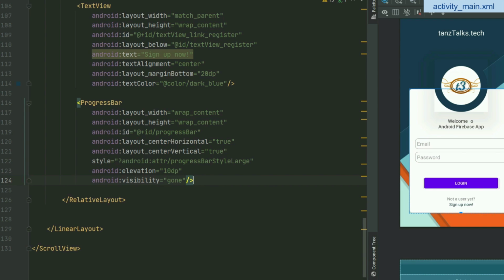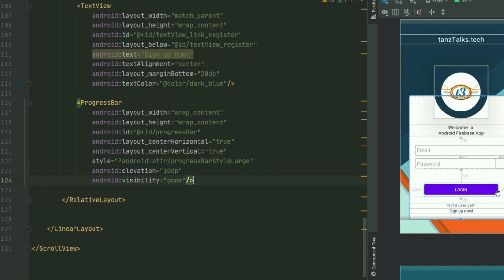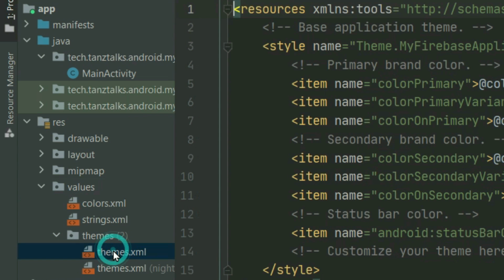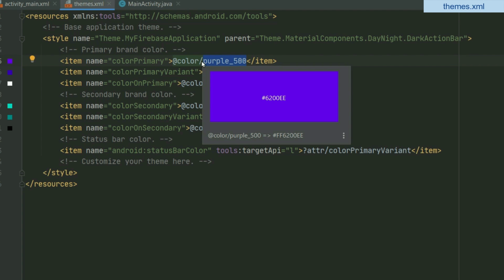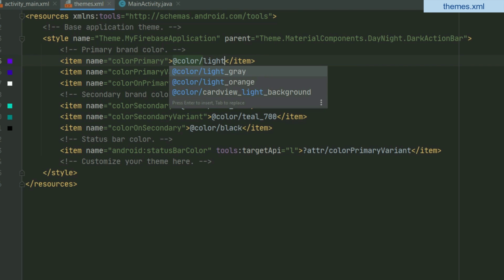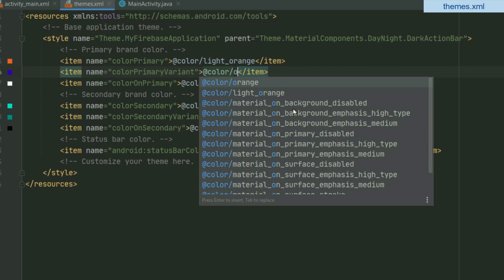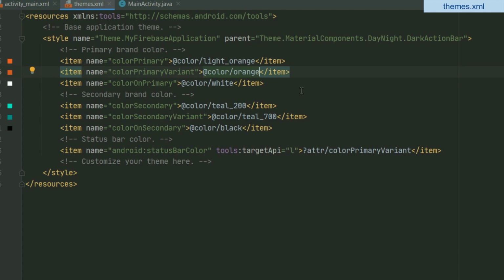Alright, and then finally I'll just make some changes in the color of the elements in this theme. So for that I'll just open the themes folder which is under the values folder, and then just open themes.xml. Now the color primary is purple 500. I'll change it and I'll make it light orange, and I have already defined these colors before, so I can just directly reference them. Then color primary variant to orange. Color on primary, let it be white.